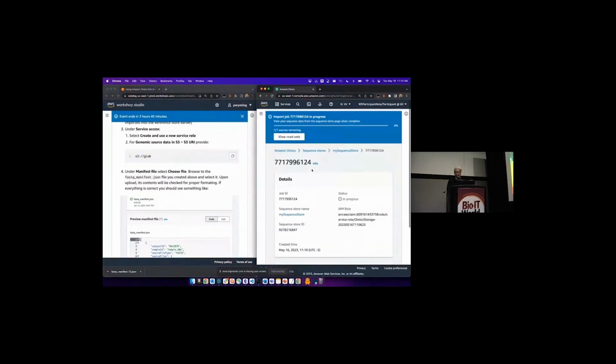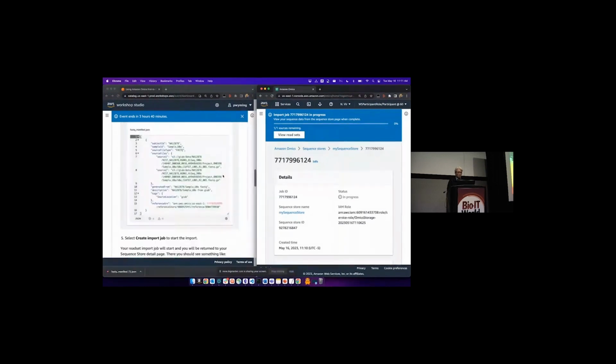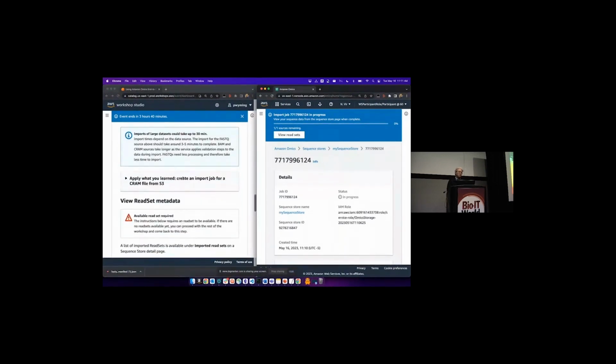Okay, so this will take a little bit of time. There are also instructions, more of an applied learning, so you can do effectively the same thing with a CRAM file if you want to on your own. And all of this is asynchronous. So while the FASTQ files are loading up, you can import the CRAM file. You do have to wait for the FASTQ files to finish, but you don't have to wait for the CRAM file to finish. We'll use the FASTQ files in the next section.